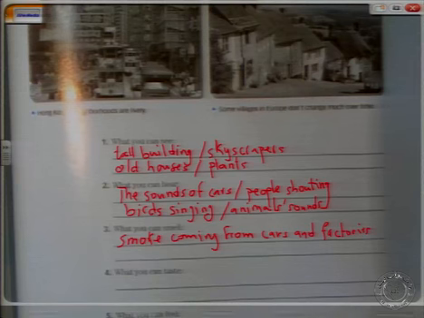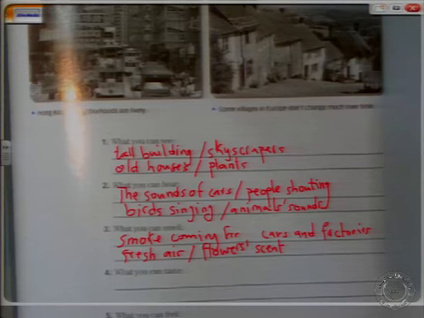In the second picture, the village in Europe, what can you smell? Well, you can smell fresh air and you can smell flower scents. So here, fresh air. We can also smell flowers scent. We move to the next question, or the next part, number 4.